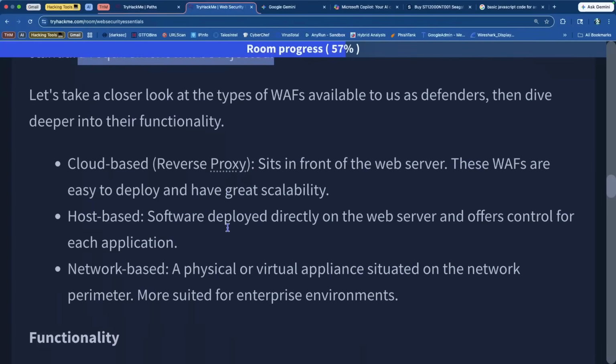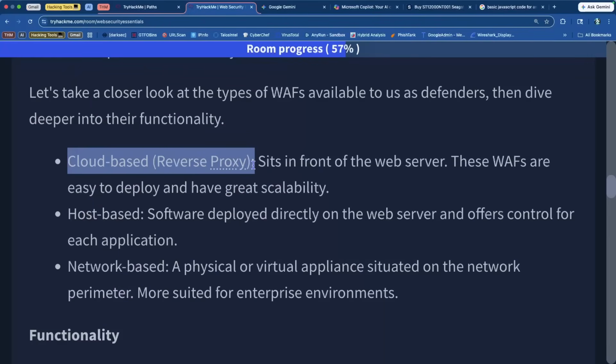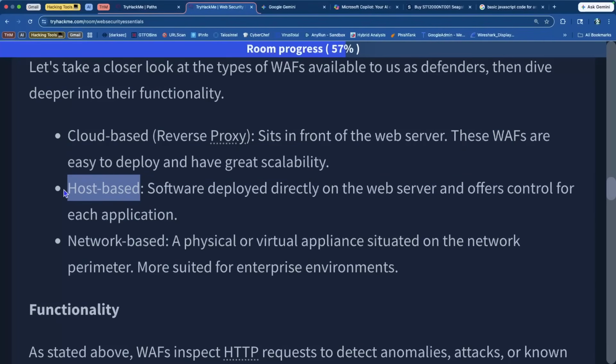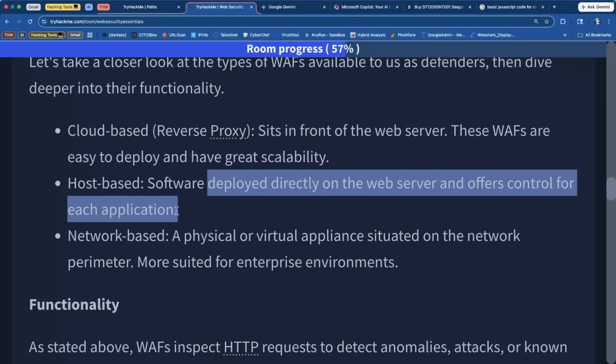You can't enter. So if we look at what types of firewalls we have: the cloud-based, also known as the reverse proxy, which sits in front of the web server, and they are easy to deploy and have great scalability. There's the host-based that is directly on the web server and offers control for each application on the server.